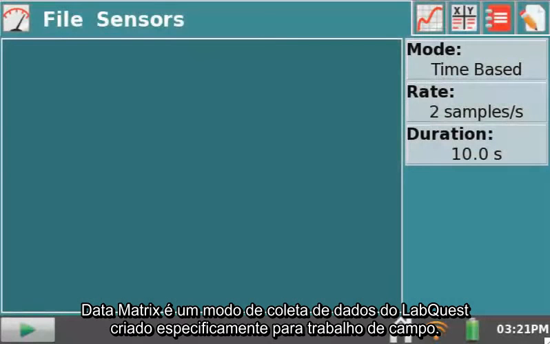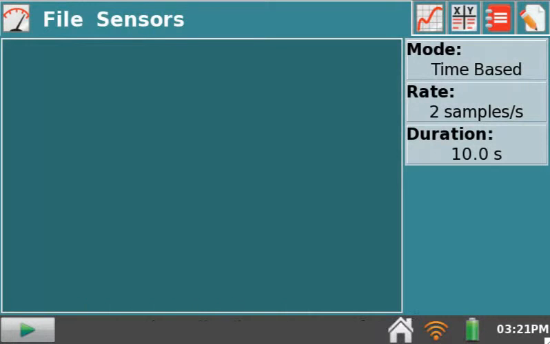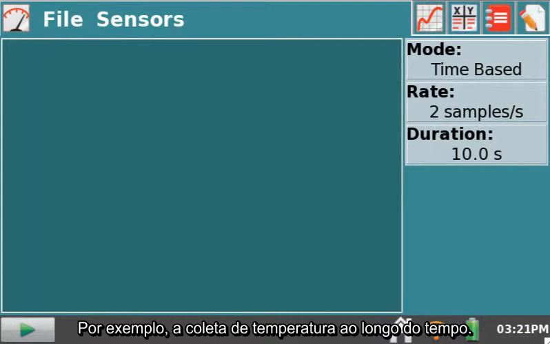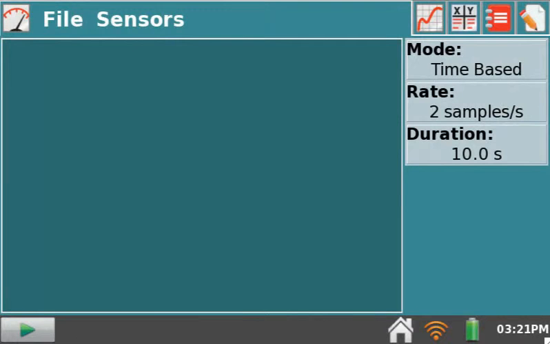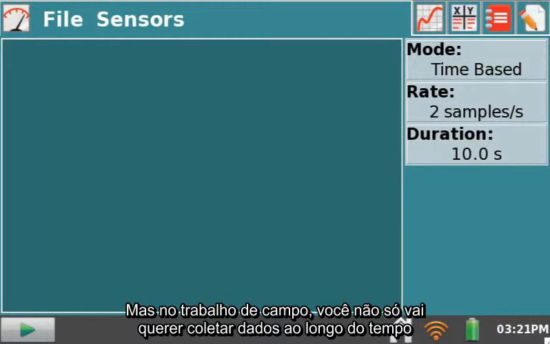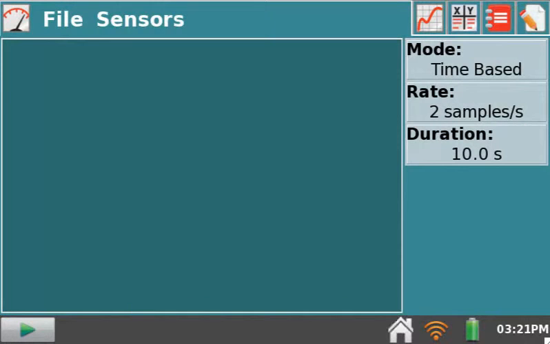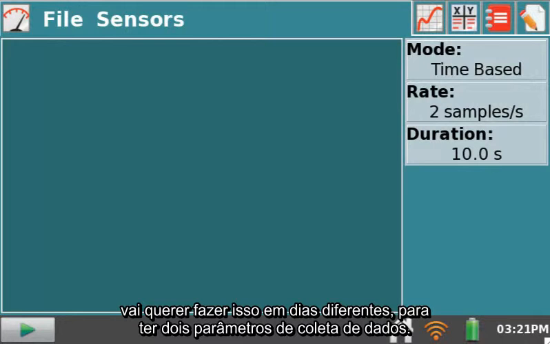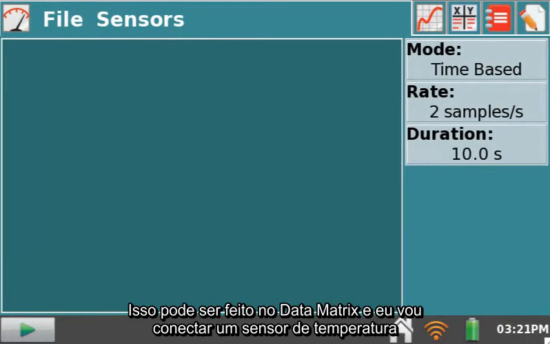Data matrix is a data collection mode in Labquest that was specifically designed for doing fieldwork. Typically, for data collection, you would collect one thing such as temperature over time. But in fieldwork, not only do you want to collect data versus time, but you'll want to do that over different days. So you have two parameters against which you're collecting data. So you can do that in data matrix.